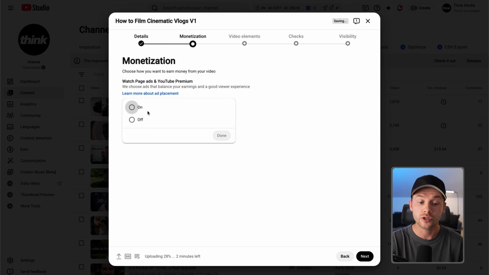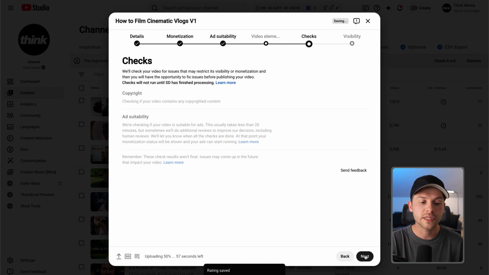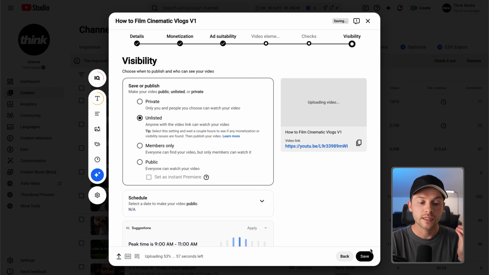If you're able to monetize your channel, you could select on for monetization and just go through all of these prompts and get them filled out so that you can hit save. And make sure, if you don't want your video to go live right away, that it's set to unlisted or private. But that's how you upload a video from the YouTube Studio.